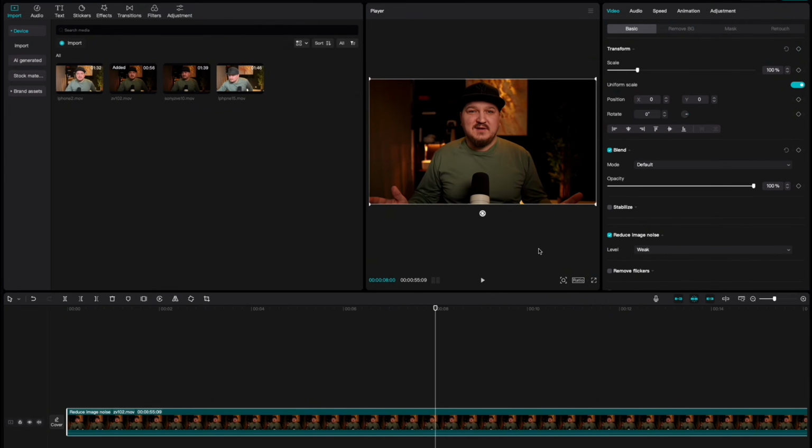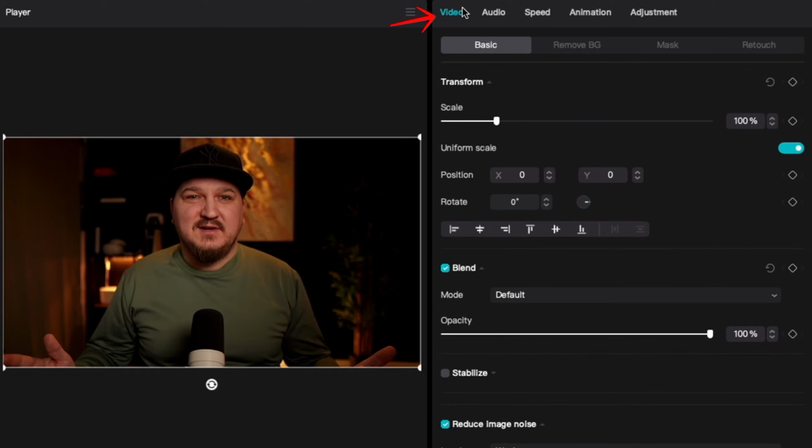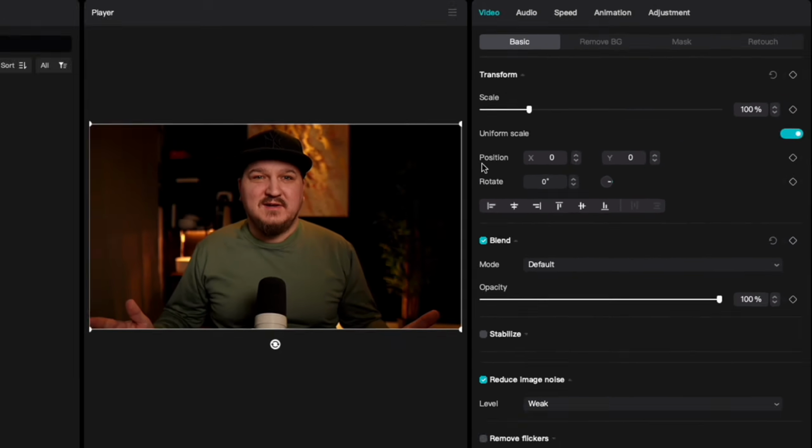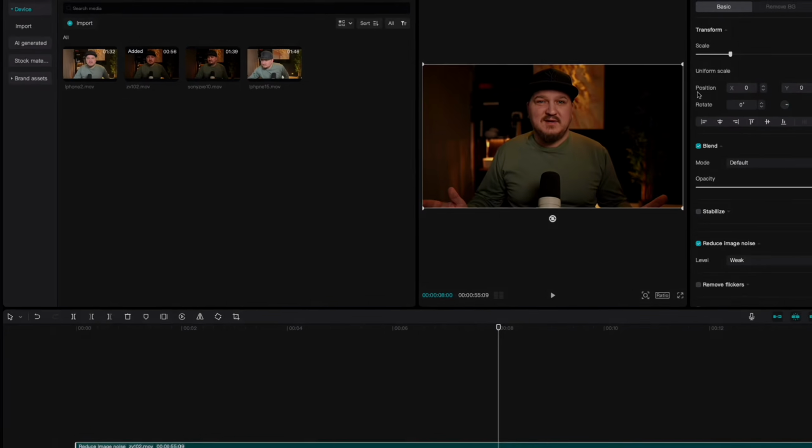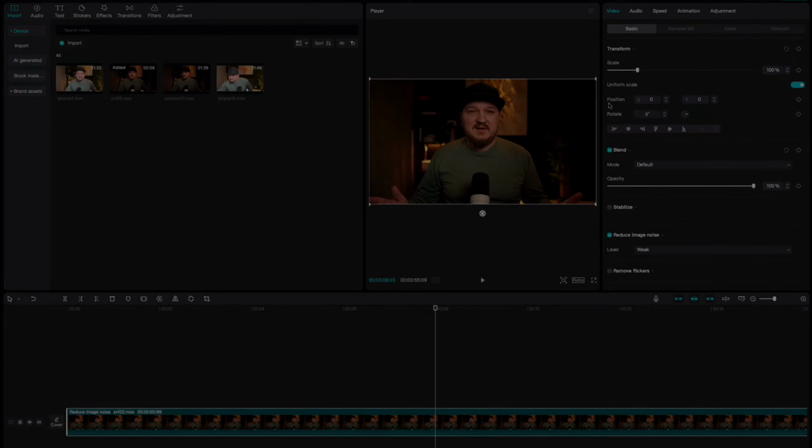So the first thing you need to do, check that you are on the correct tab, you're in the video tab and the basic tab. Here I want to do a zoom out, move the picture to the right, to the left, and also darken the image a little bit. Everything at the same time while we're doing this.